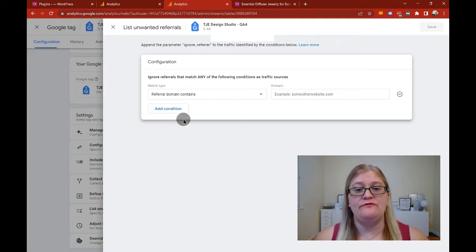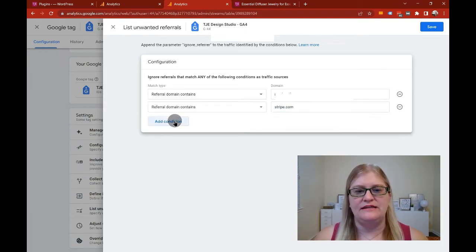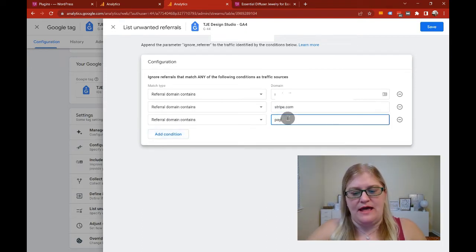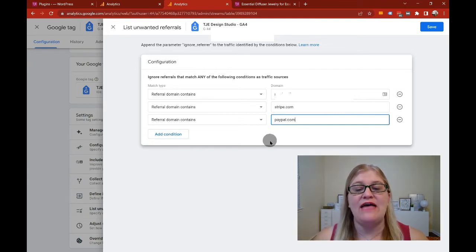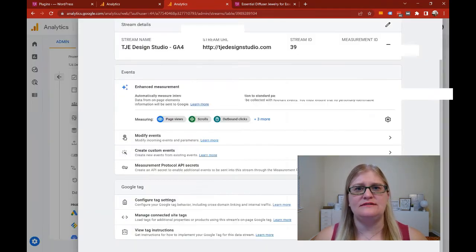So we're going to do referral domain contains stripe.com. Add condition, referral domain contains paypal.com. And if you have any other payment providers that you know that you're using, go ahead and add those as well. Again, this is just so that when your data comes in, it's not listed as a referral. We're going to go ahead and hit save. And then we are done in here, so we're going to X that out.